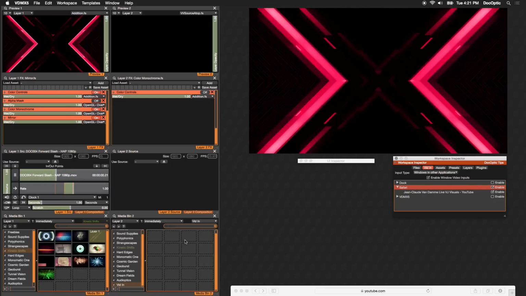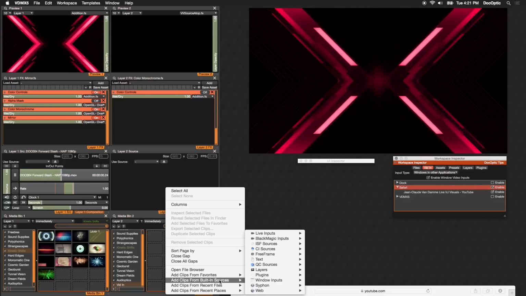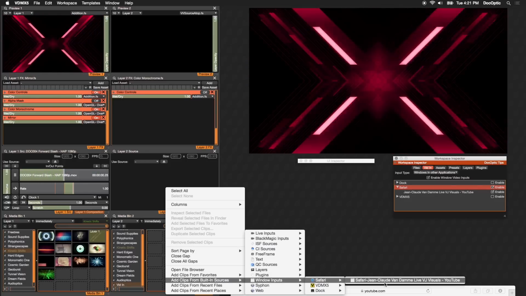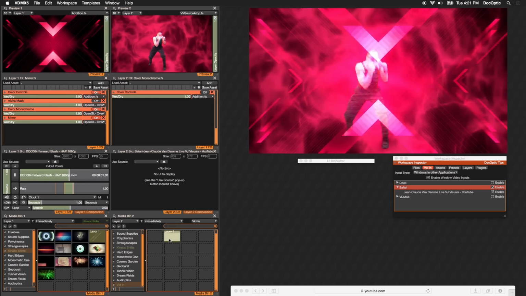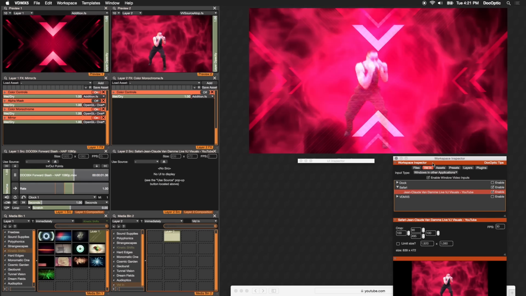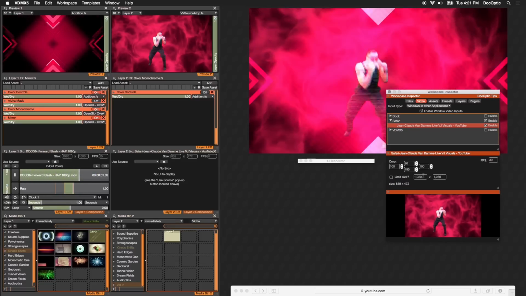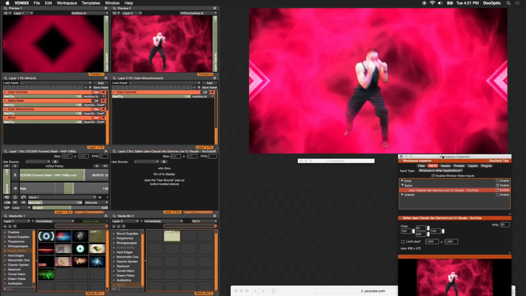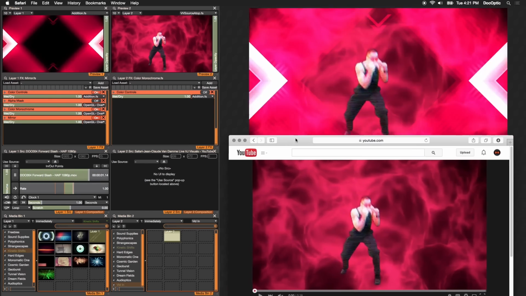Right-click on any empty slot in your media bin and add clips from built-in sources. Next, you'll choose Window Inputs and choose your browser. You'll have to manually crop the window depending on what you want displayed. We already set up our cropping beforehand, and you can input values directly in here. And once you've got everything set up, you can go ahead and play back the video in your browser. And that's all there is to it.